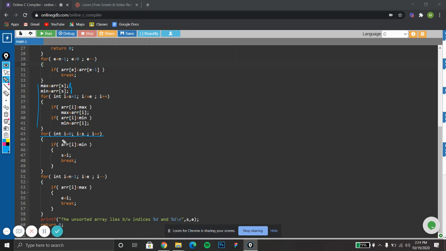to check whether there is any element that is greater than min. If there is any element found, then we will update s to the index position of that element, then we will use the break statement. That is, even if there are two elements that are greater than min, we will only consider the first occurring element while traversing from left to right.